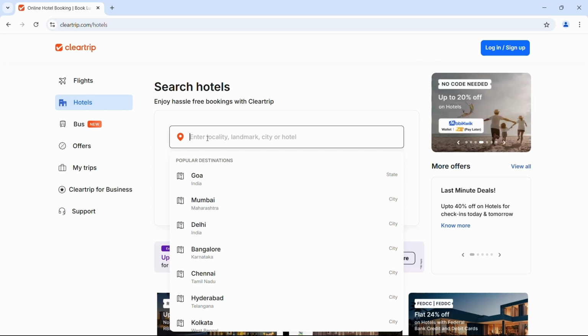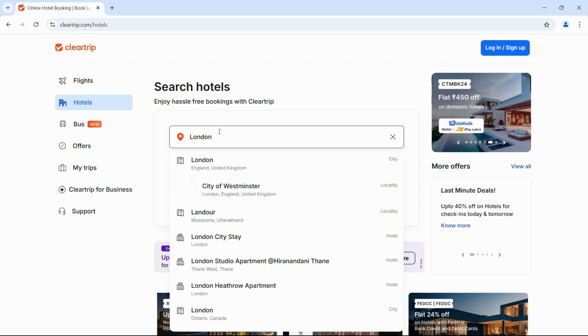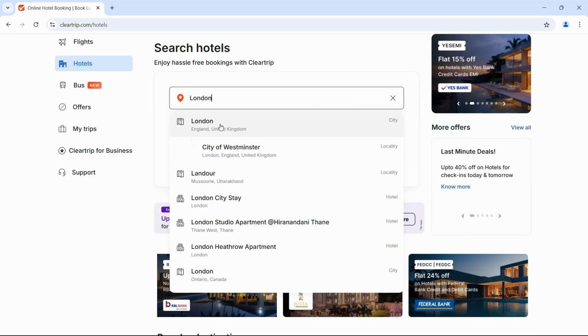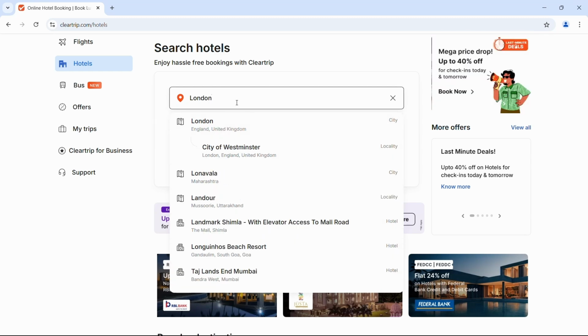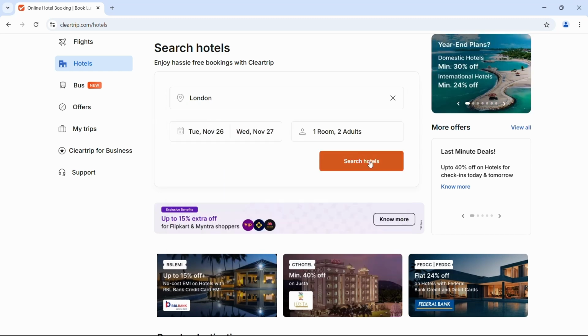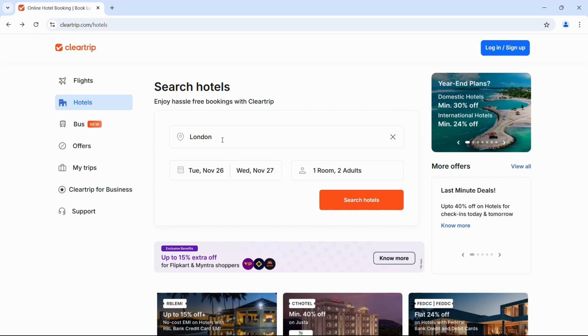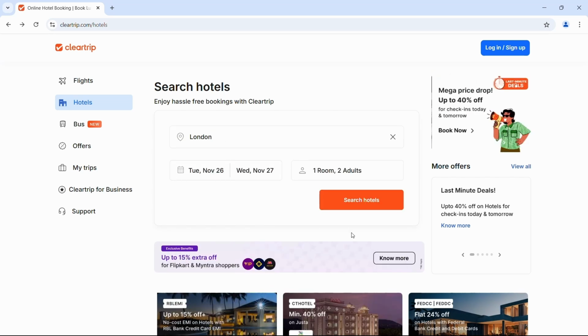For example, let me search London. With this keyword, it has searched for the cities and the localities, and it has fetched the result and displayed it in the options section, as you can see here. So let's use this and click on search. As you can see, it is showing us hotels in London. So that is how this searchable dropdown will behave. Let's write code to automate this type of dropdown.